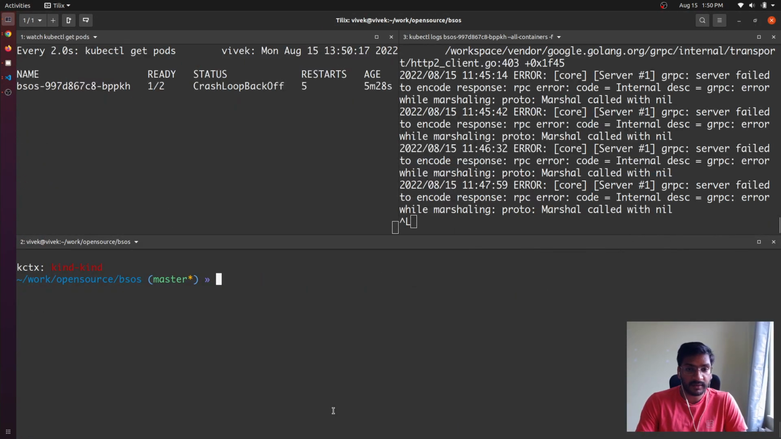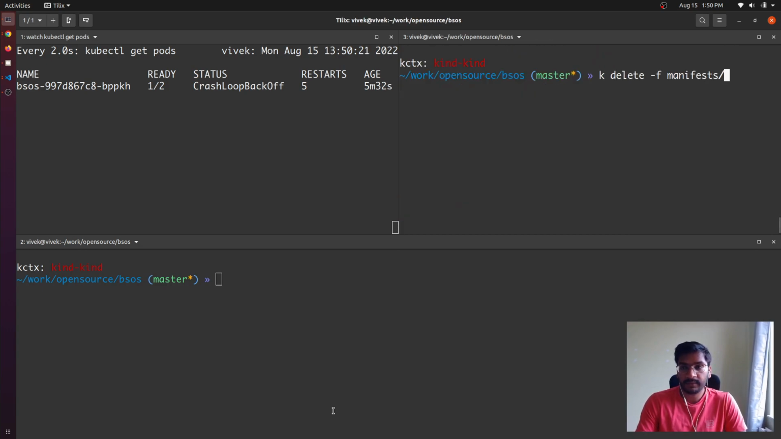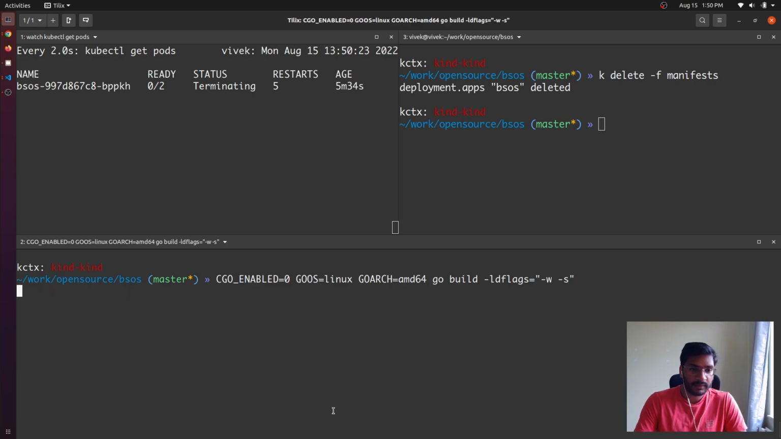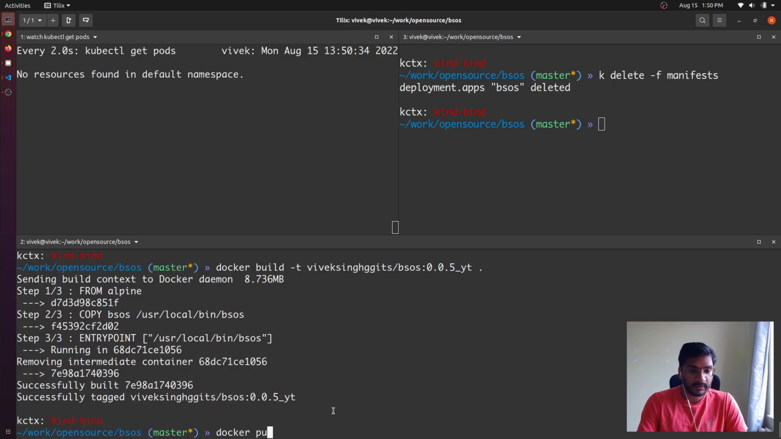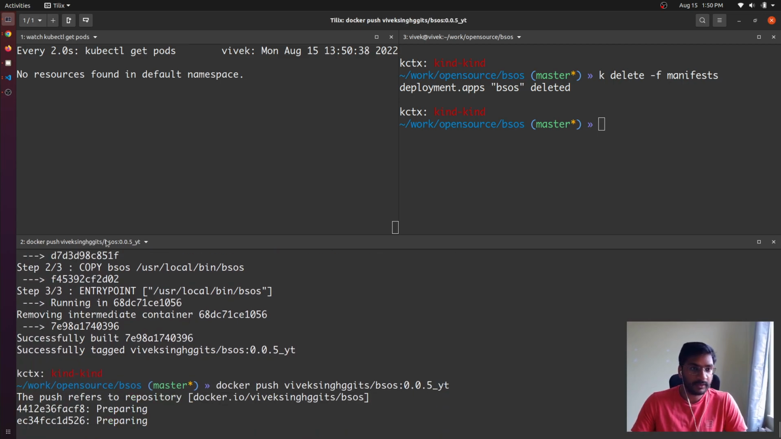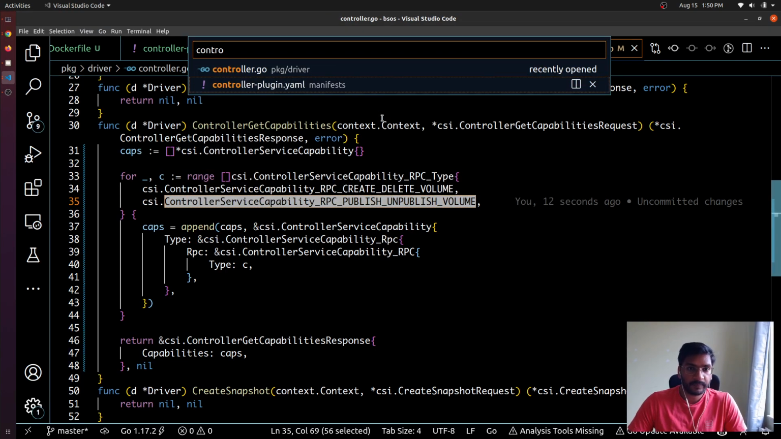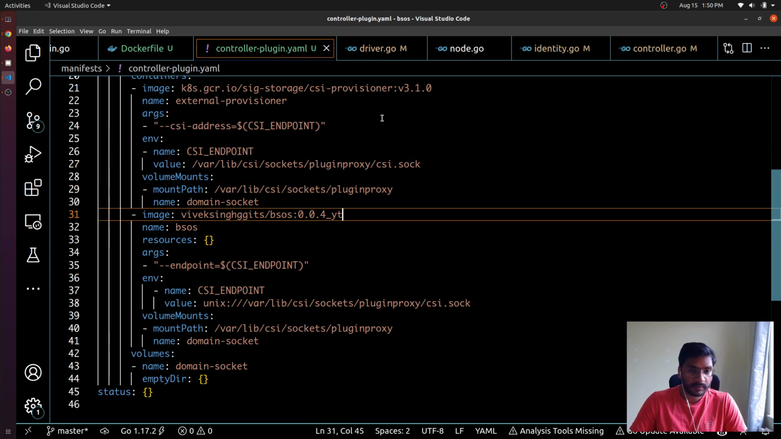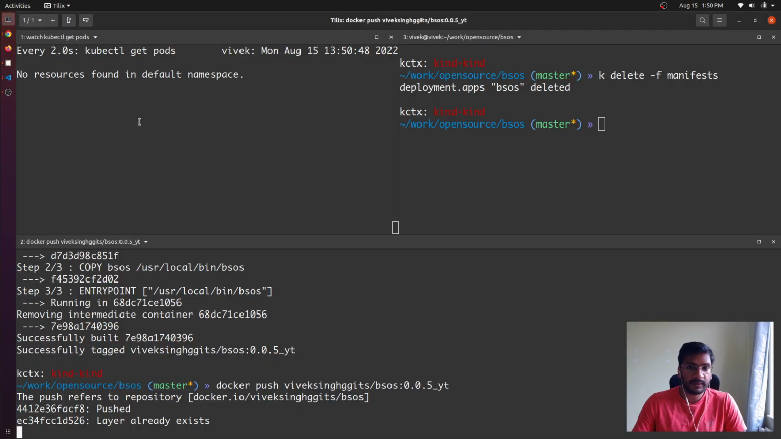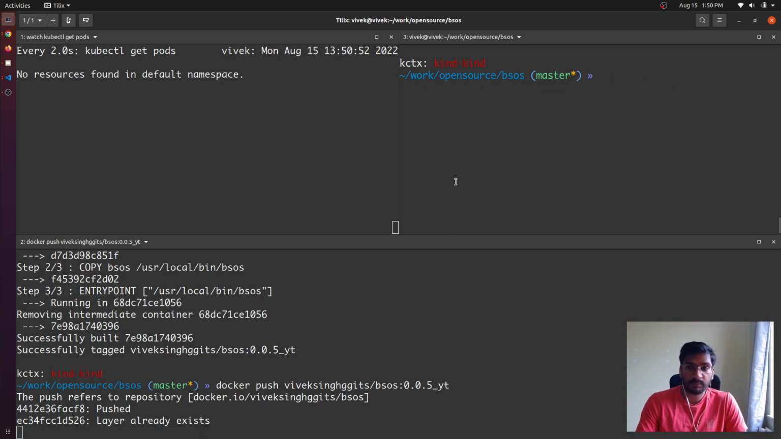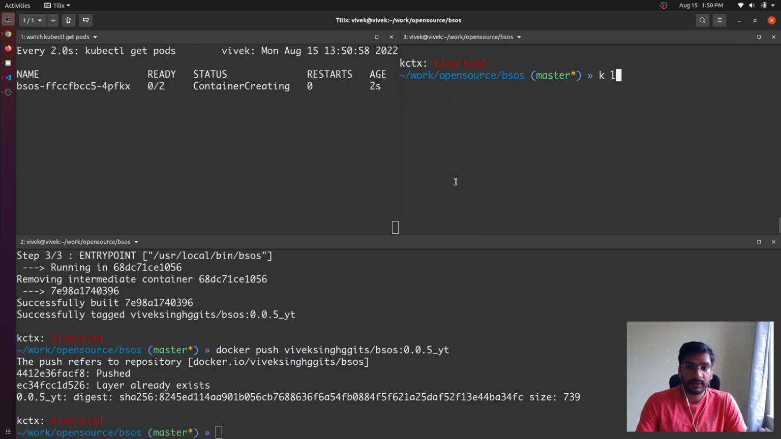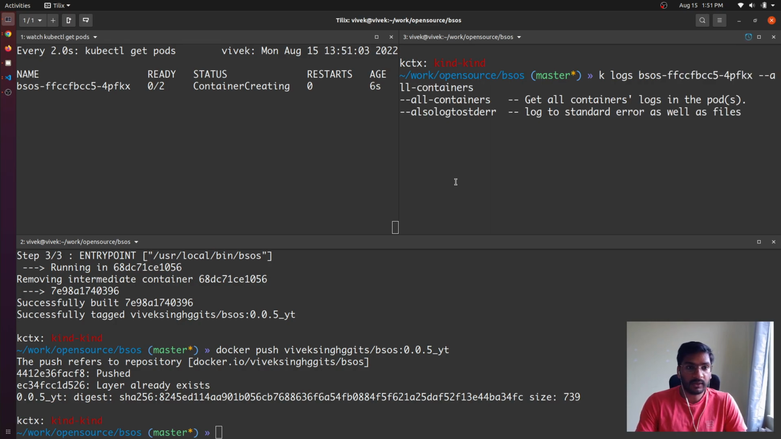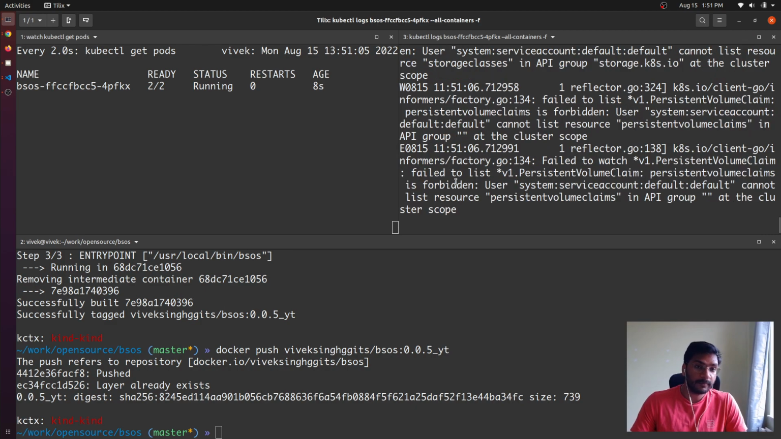Now let's go ahead and try to build this once again. So go build and build the Docker image, change the tag, and then obviously push that Docker image and update the manifest. Five, and let's go ahead and try to apply this deployment manifest once again. And now we should get another pod. And if we look into the logs of the pod, okay, so here we go.